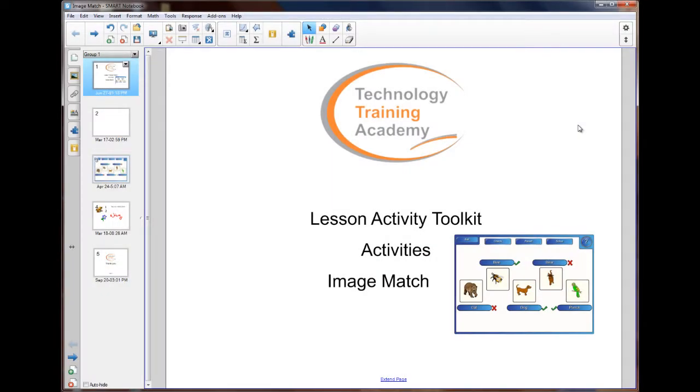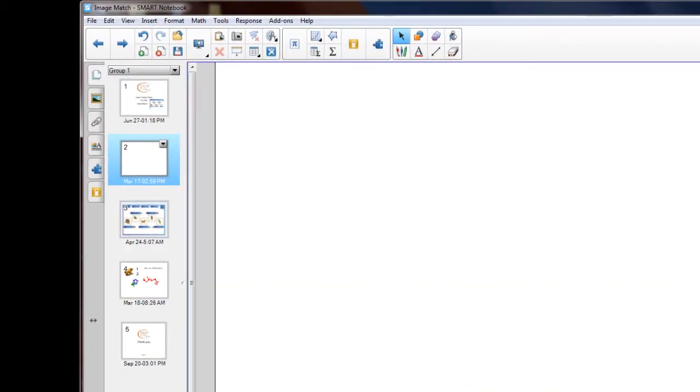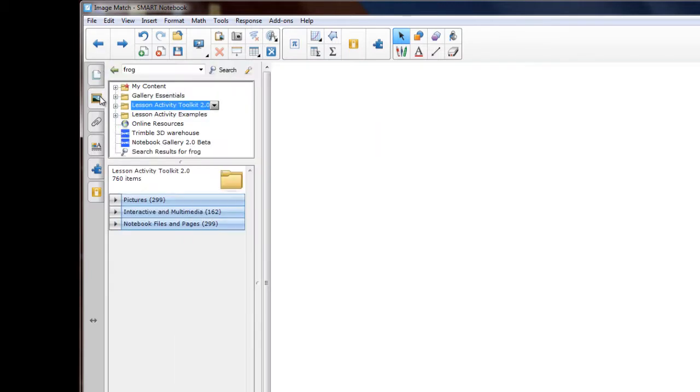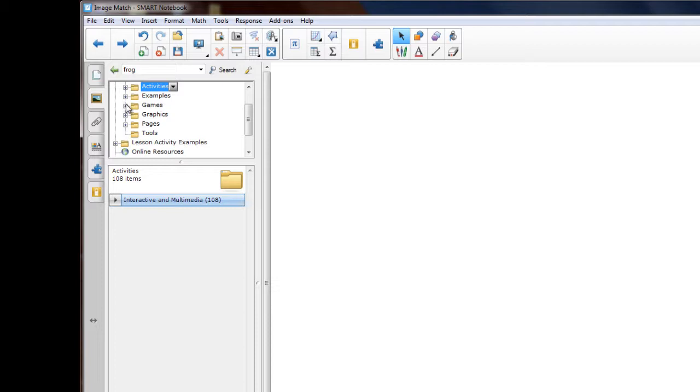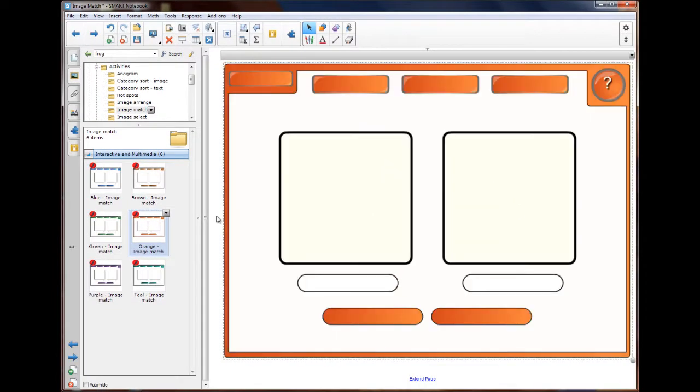In this video, we'll be looking at the image match activity. Let's go find where we can insert the image match activity from. We need to click on the Gallery tab, Lesson Activity Toolkit, Activities, and then Image Match. And below you will see the 6 different colors for the image match. You can either drag or double click and that'll put it on the page.